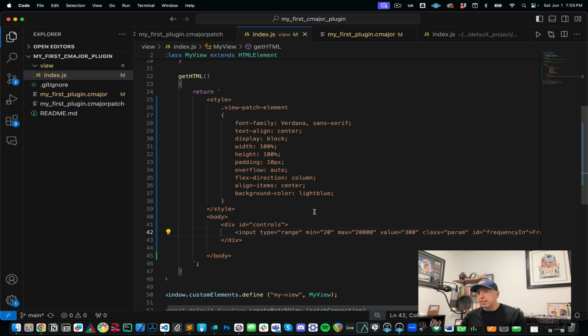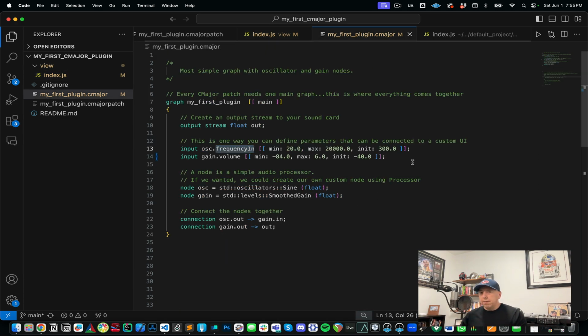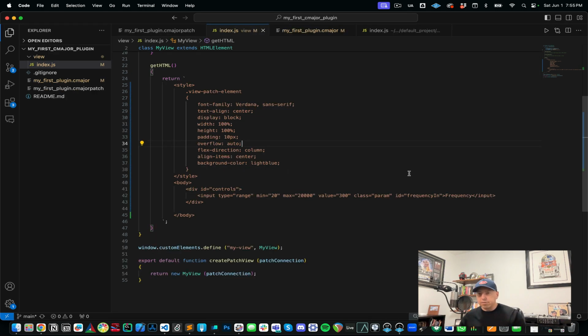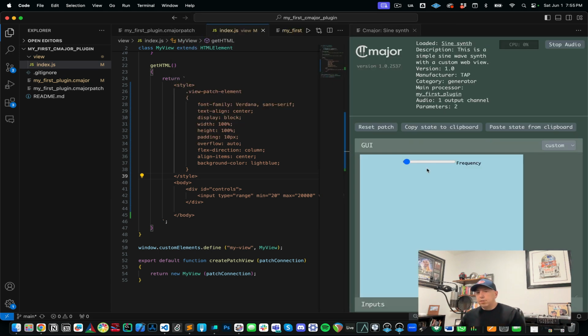I haven't connected it fully to my Cmajor code yet, but if everything is working properly, we should actually see a slider. So let's go ahead and run this now. So there we see a slider that is indeed called frequency. We haven't really done anything to this. We haven't connected it to our Cmajor code yet. So we need to do that a little bit later, but you can see that we now see this slider.